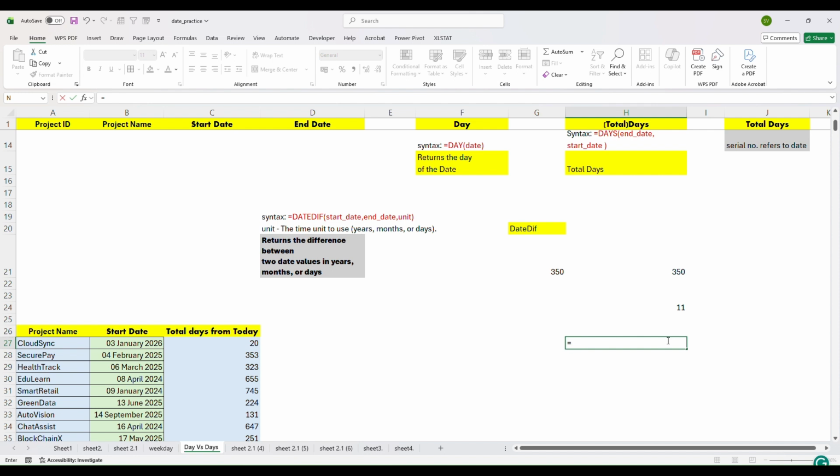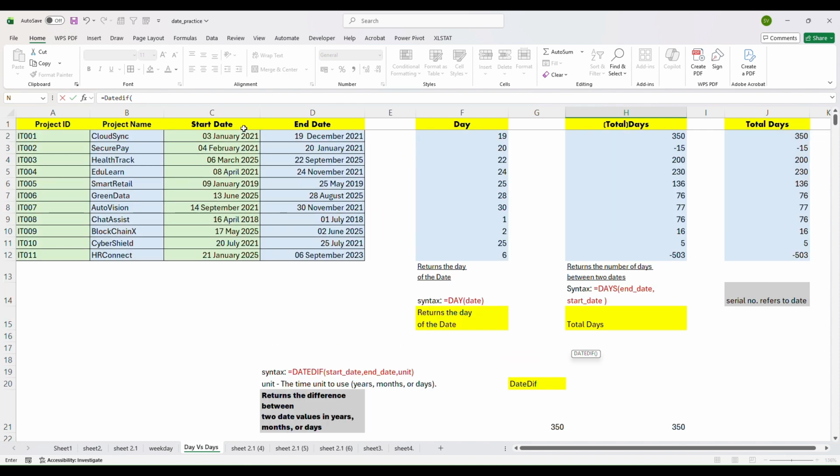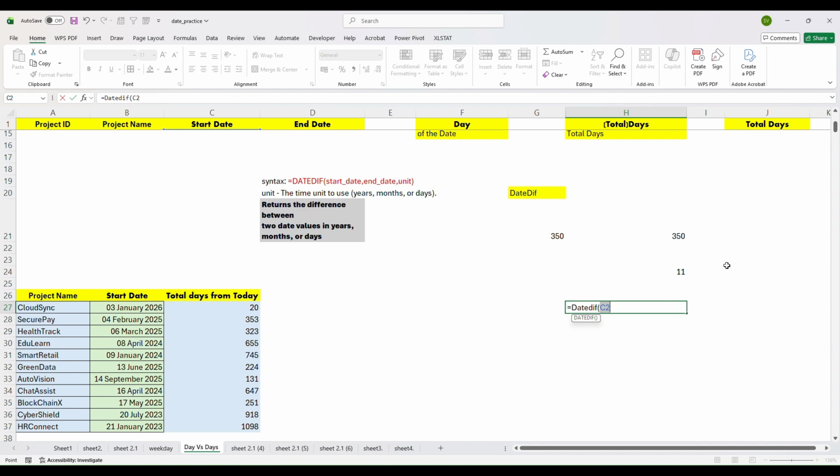Sorry, there's a spelling mistake. DATEDIF. See this, and we'll enter the same columns again. Start date. Okay, we'll enter the start date here, comma, and the end date is in D2.